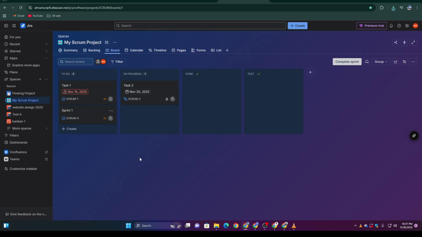Let's get started. First, make sure you're logged into your Jira account. Once you're inside, head over to your work. This is your home base, where all your assigned tasks, recent activities, and notifications live. It keeps everything organized so you never lose track of what needs your attention.